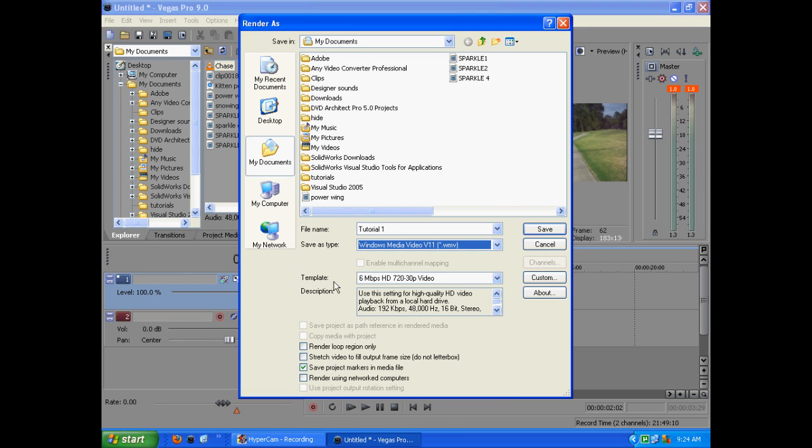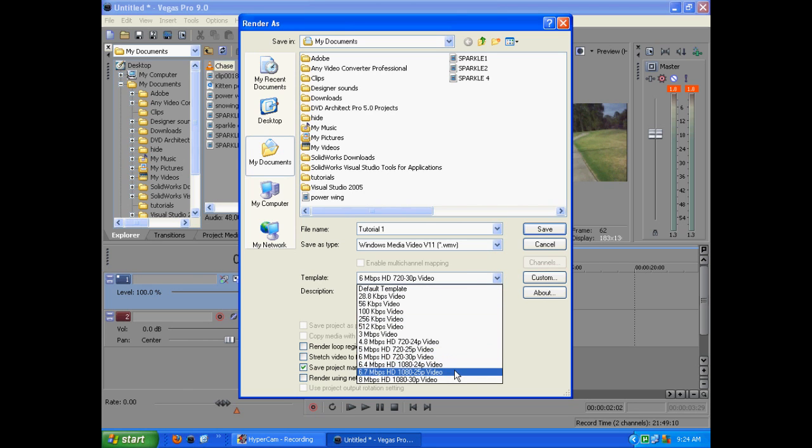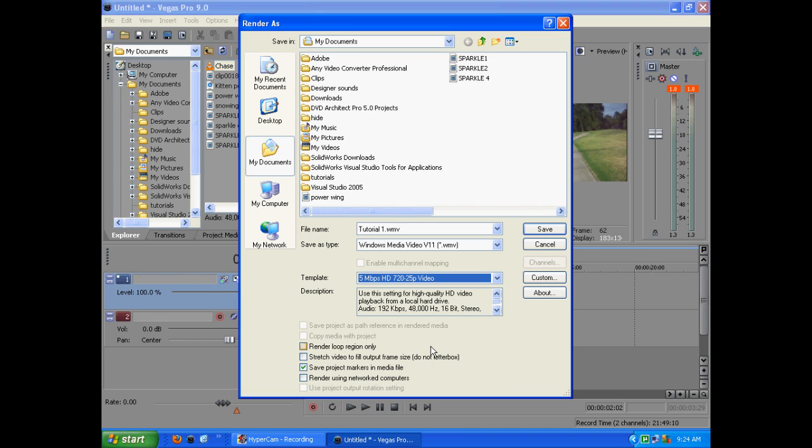Okay, the next drop down box, the template drop down box, this one controls the video quality. So if you want HD, or if you want to upload quickly, you can use one of the lower formats. I tend to use a HD format, one of the lower quality ones, about 720 at 25 frames per second. That one's generally a good one. It doesn't take too long to render, and it does give you a nice clear image. Okay, so now that we've selected what we want, just simply hit save.